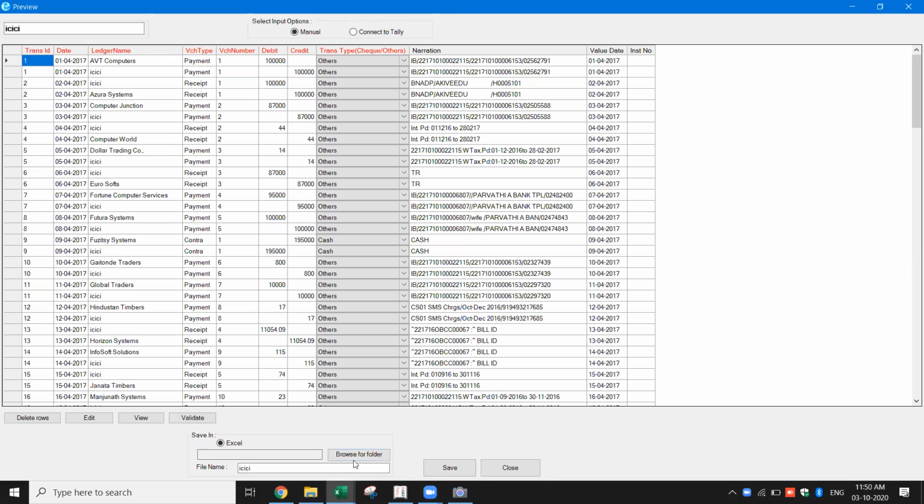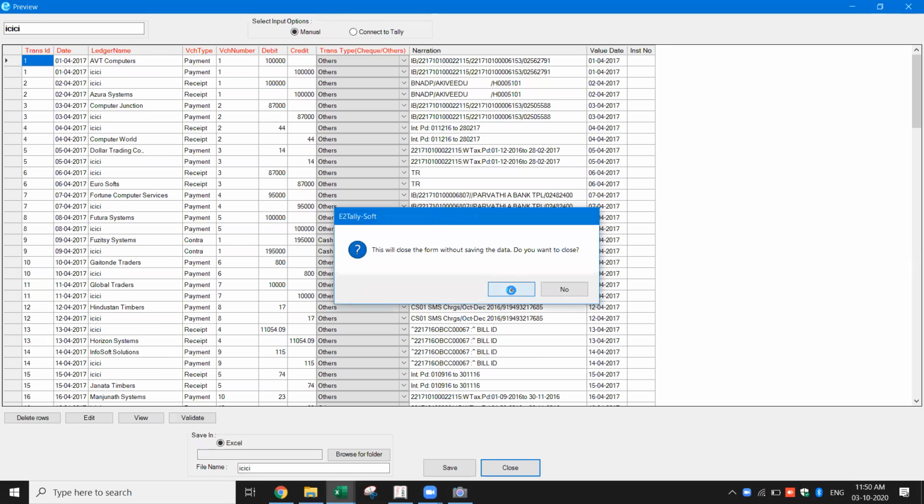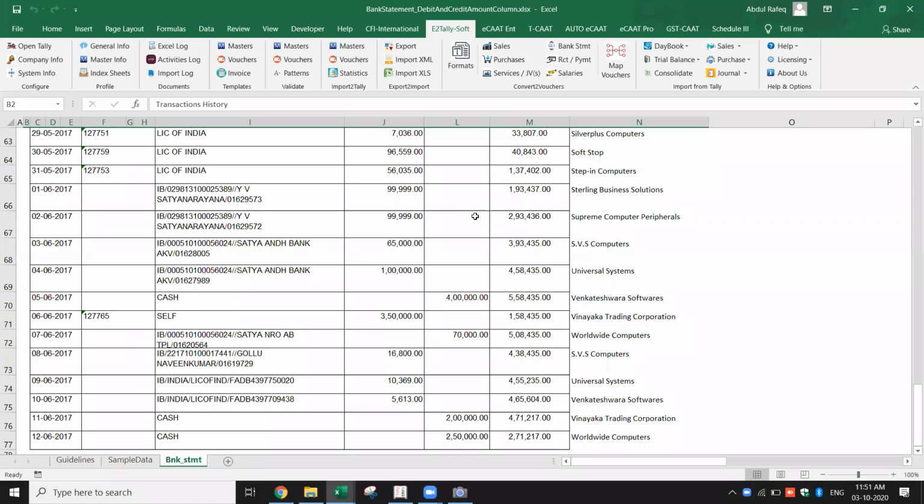Now what do I do next? I browse, save the file, and then I'm ready to import. Do you want to close? Yes. Now we have seen how a bank statement can be converted.